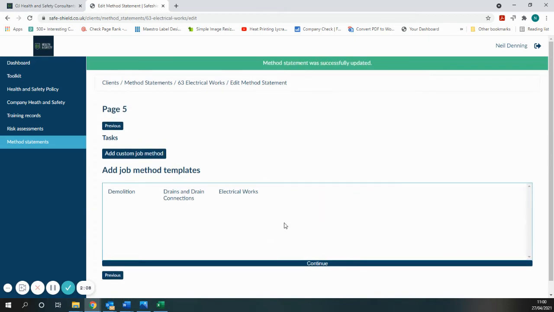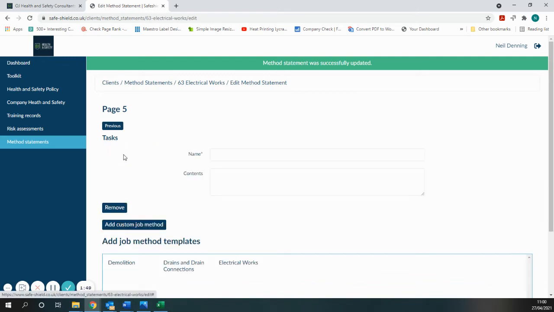Now in this job methods templates, they should be relevant to your business. If they're not there, if this section's blank, you need to get in contact with us because we can add as many as we want in there. Could have working at heights, could have UPVC window fitting, roof work, etc. You can also add your own custom jobs. So for this, we'll say fitting windows as an example, even though it's an electrical risk assessment, but it's just an example process.